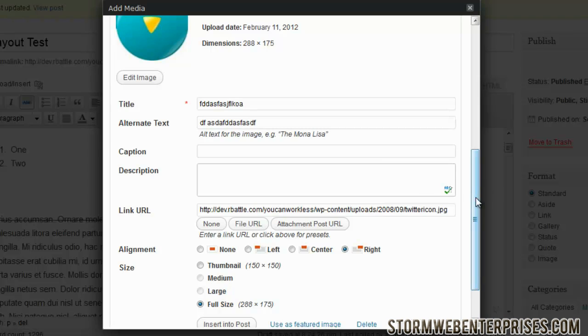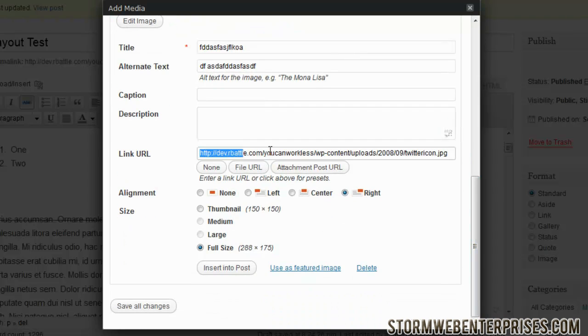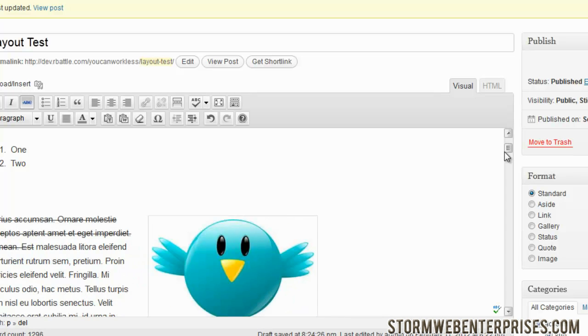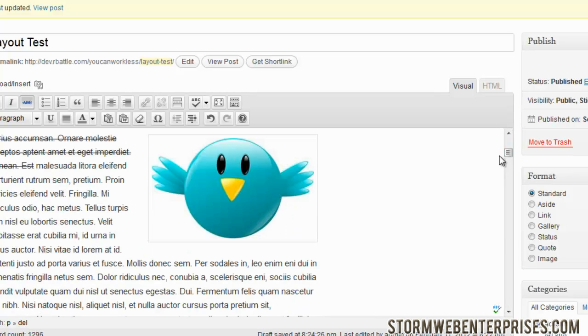I usually don't. And then a link. You can make it link to wherever you want. I'm not going to have it link anywhere. You can change the size and so on, and you're going to be able to change the size no matter what. And then you have your alignment, right, left. Right now it's on the right. You click that insert into post, and you see that it's aligned to the right.